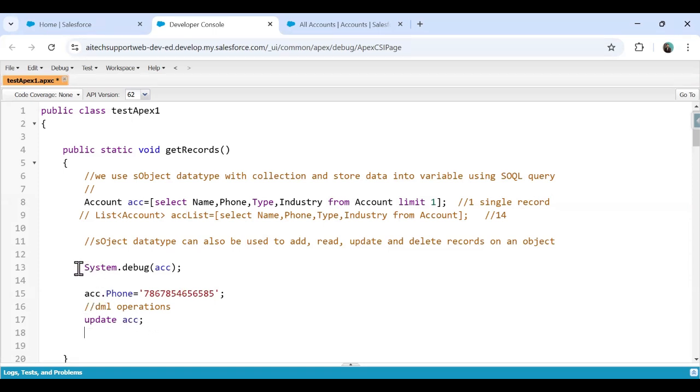But now, how can it know which account needs to be updated? Obviously, whichever record is stored in this acc. It's picking any random account from limit 1. Whichever record is stored in this one, we are updating only that record. So it's going to judge itself. Whatever record account is holding, that needs to be updated, and it will update that one only.